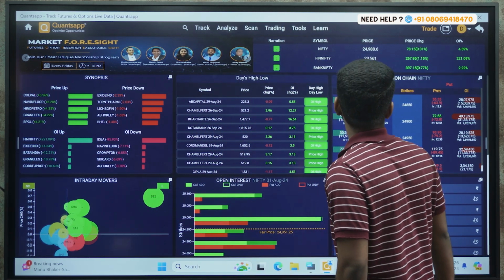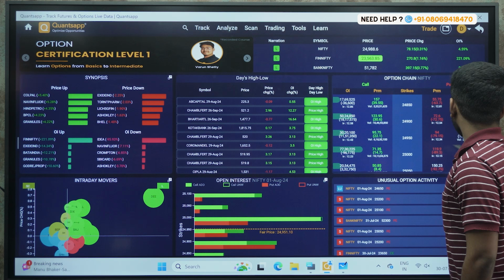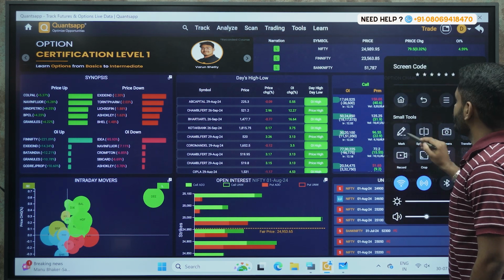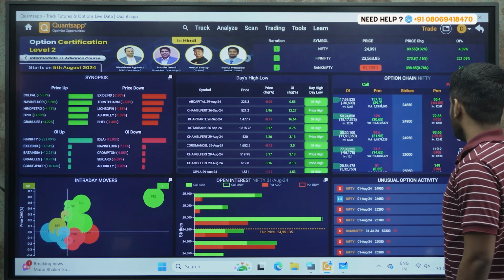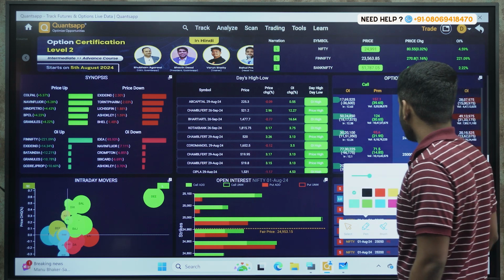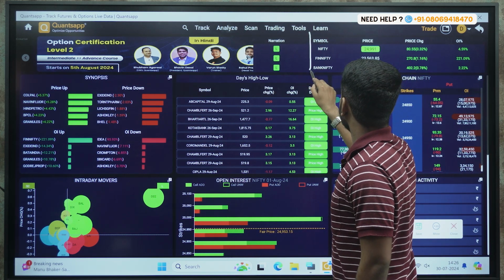Apart from that, if you see here, the top right corner, the major indices are given in order to track. Say for example, you are not a full-time trader and you cannot track the market.